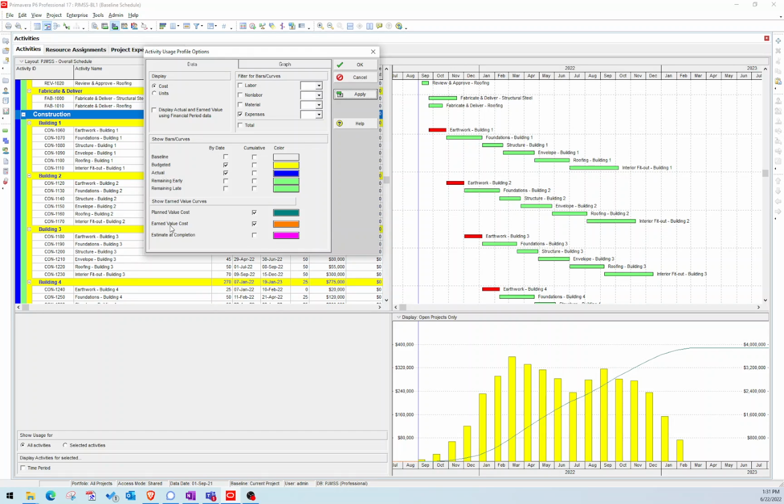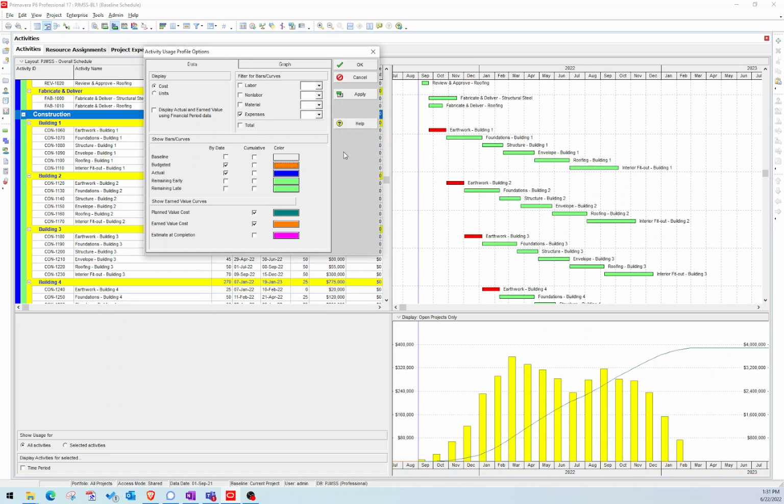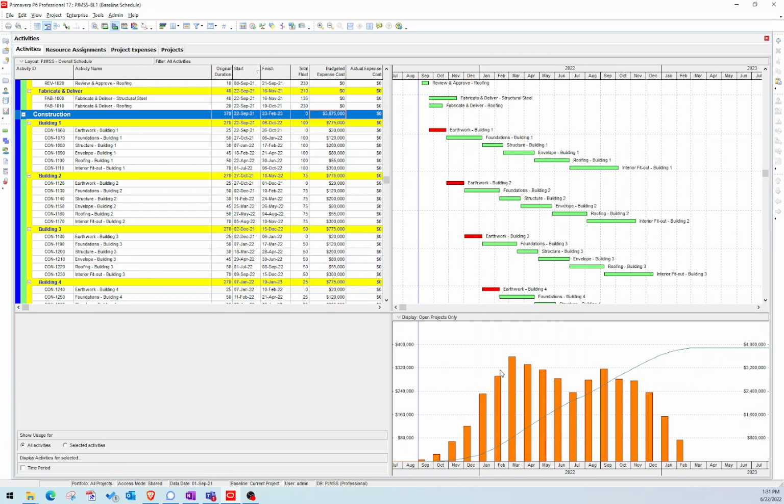And then you can see the earned value cost is currently zero, and that's because we haven't actually progressed any activities. And you can change the colors too. I often like to mess with the colors, depending on maybe your company colors or whatever, but you can go ahead and change the colors and stuff like that. So that is how you do the resource usage profile.